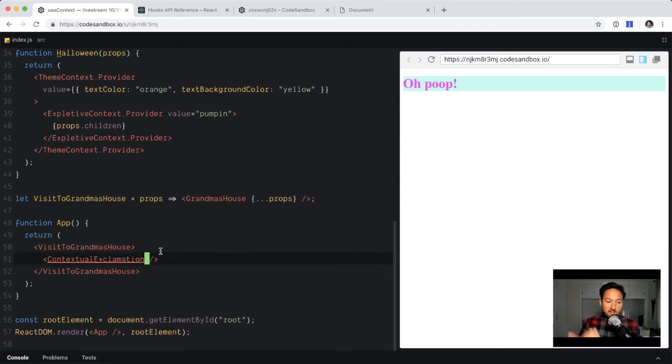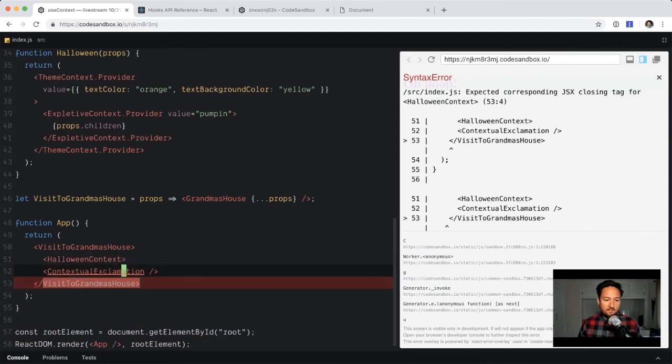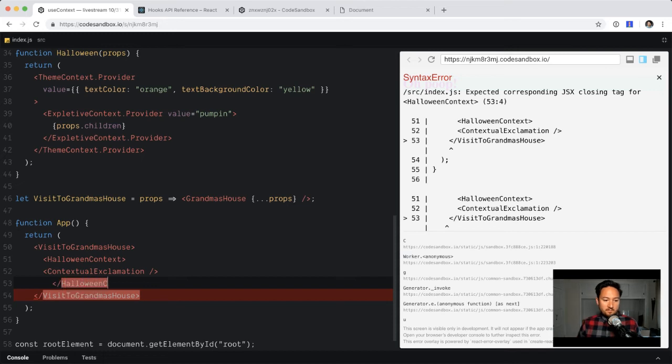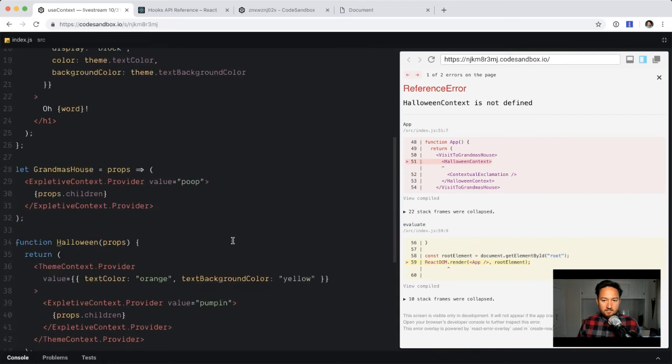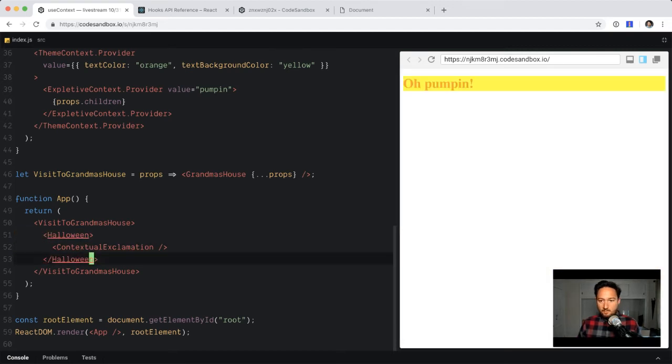So now in my application where this logic would live, I can insert a Halloween context where it makes sense. Halloween context is, not context. It's just the Halloween component. Cool. There we go. So that works pretty well. So we're on a visit to Grandma's house, Halloween, and we get this contextual exclamation which is contextual on Halloween and on Grandma's house. So cool.